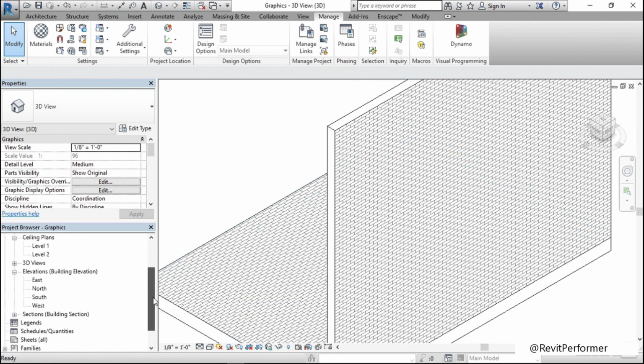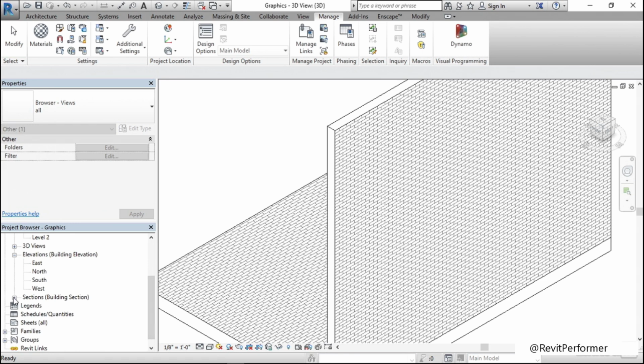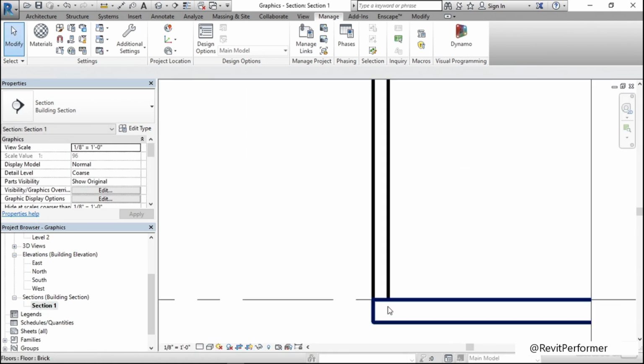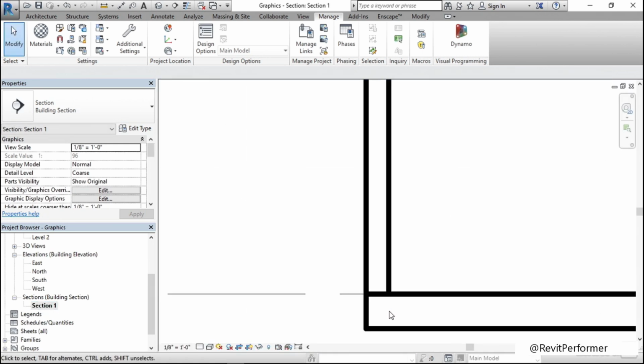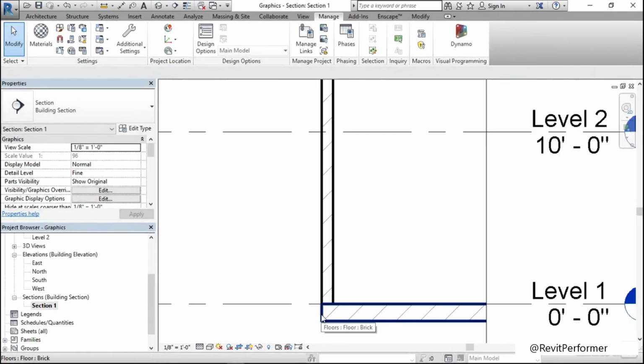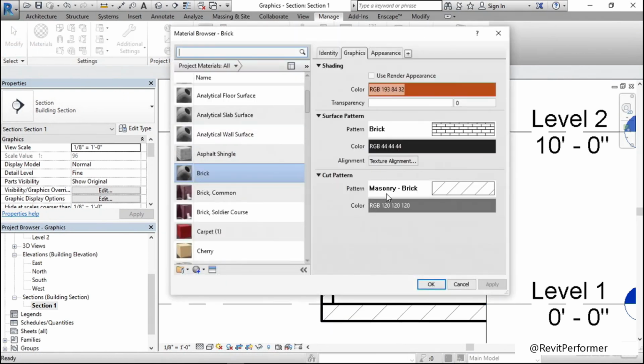Also, back in the plan view, I had a section view cut. Underneath the project browser, if we scroll down until we find sections and then double click on section 1, if we zoom in, we'll see that right now I'm not seeing any sort of brick pattern, but that's because of the detail level being set to coarse. If we select the detail level button and then change it to fine, we can now see that brick cross section, which is the same material that we set, once again underneath the Manage tab and Materials, for the cut pattern of this brick material.